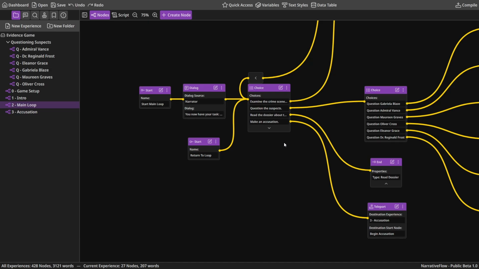In this third and final part of the walkthrough, we'll discover the last few features in NarrativeFlow. We'll also talk about how you can use features that you've already learned about, specifically the quick access and text styles modals, and how to combine them in ways that are perhaps not as obvious, but will save you a lot of time. It's a very powerful way to use features.